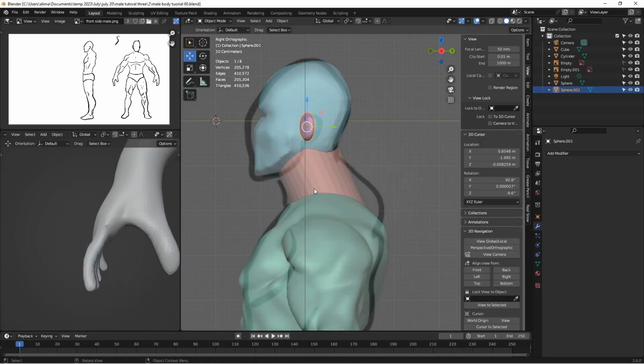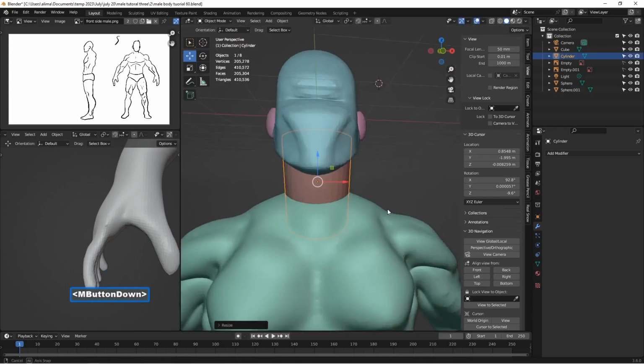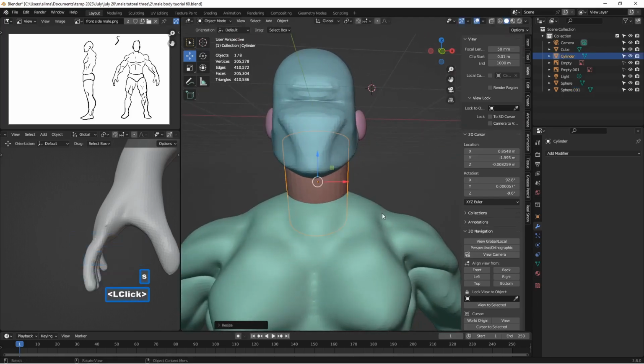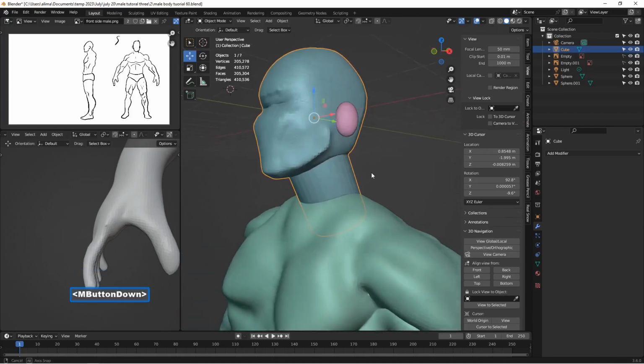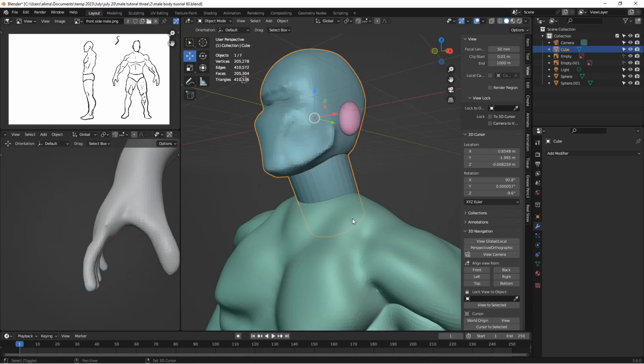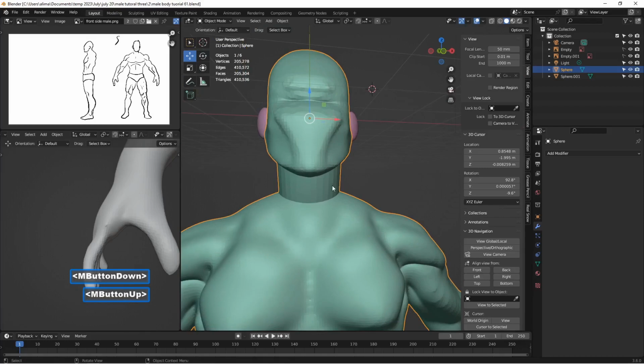Okay, I'm looking at this neck. Shrink this very slightly. I'm going to hold shift, select the head, hold control, then press J. So now with that joined to the head, I'm going to hold shift, select the body, hold control, then press J to join that to the body. Okay, with this selected, I'll go to sculpt mode.